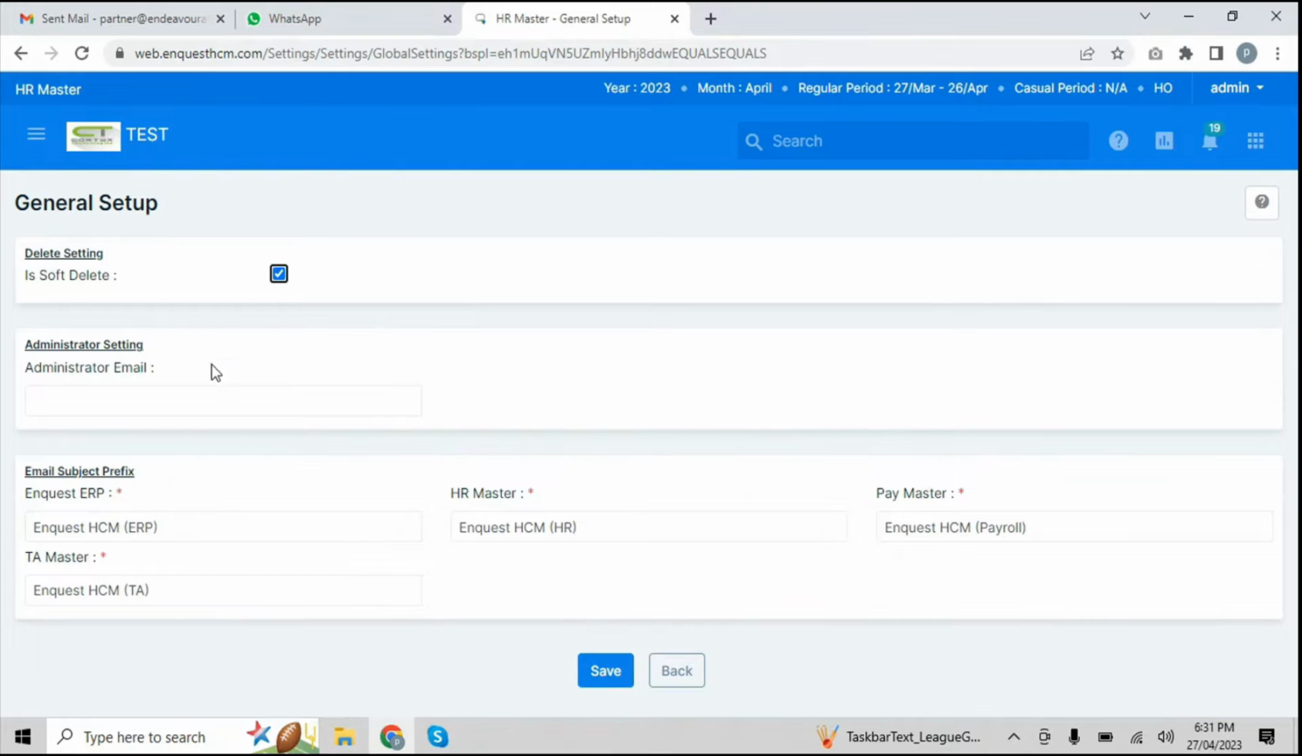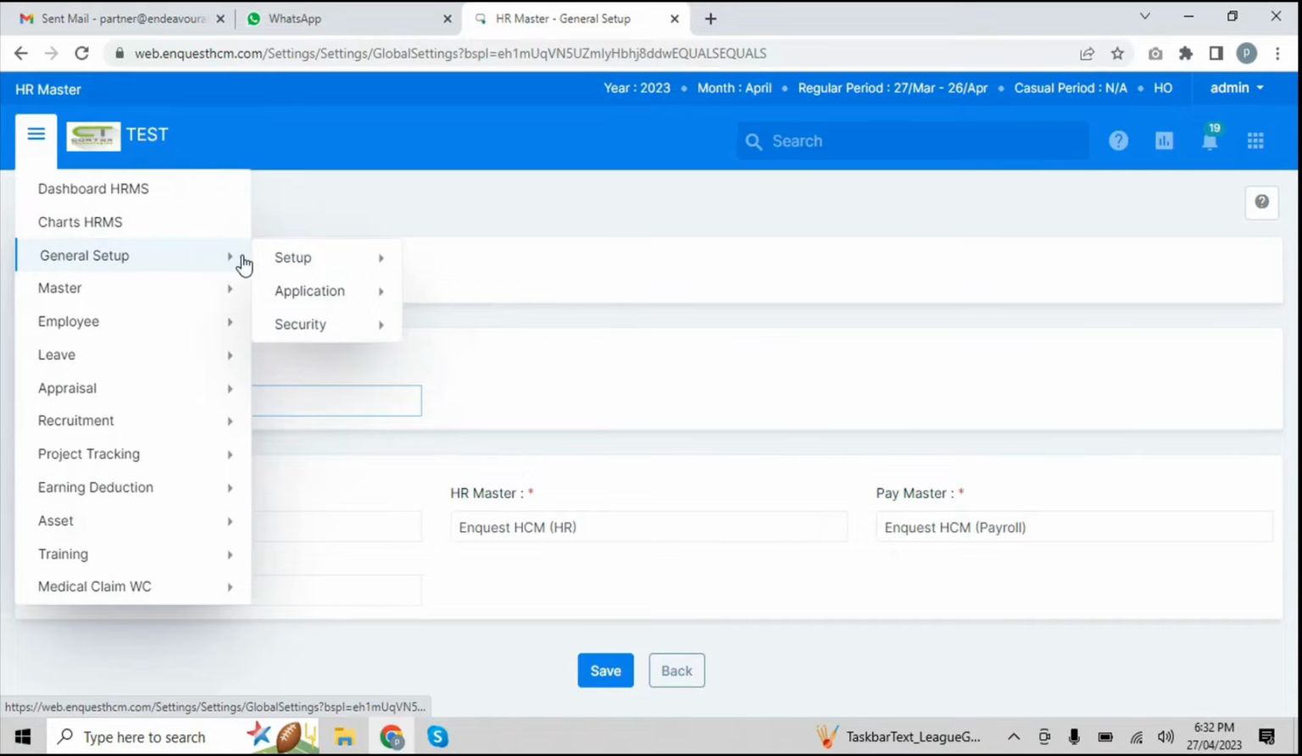We have a general setup here. Easy soft delete options we provide. Administrator email ID, who has the rights to access all the software versions, and what prefix we use for emails. HR Masters, ERP, Paymaster, TA Master. We provide all four types of software solutions, and it is an integrated version. So if anyone asks for any software after some period of time, we can provide it and integrate it with the current software versions. So this is the general setup.